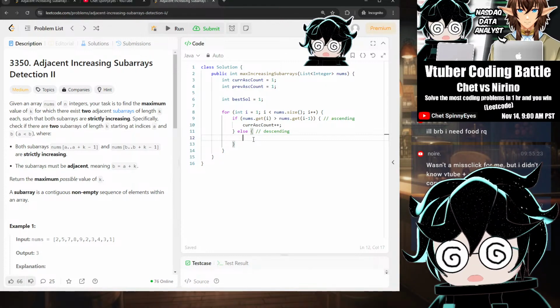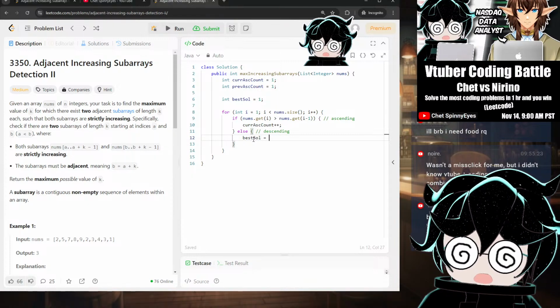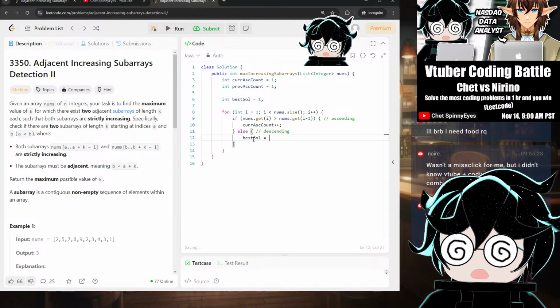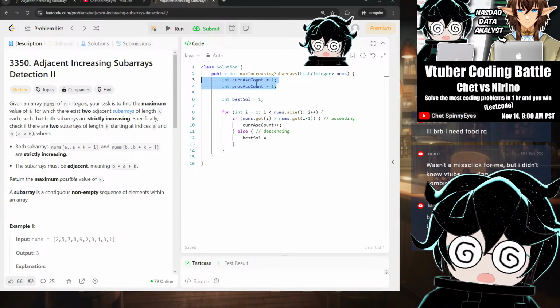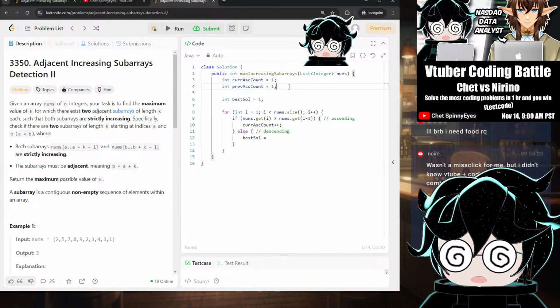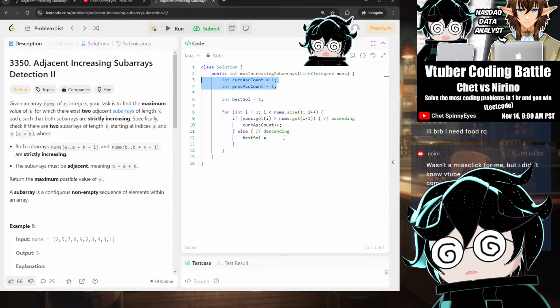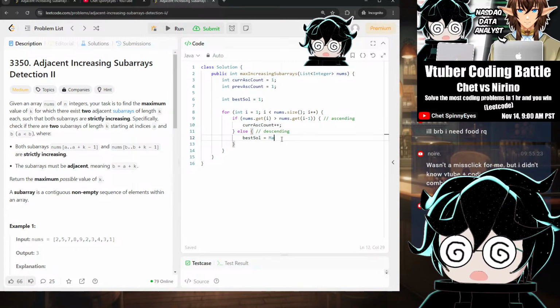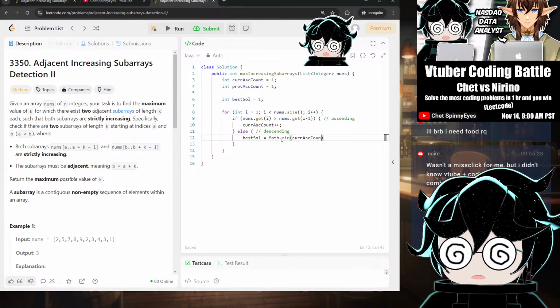Okay, so if it's descending, what do we do? That's when we update our best solution, right? Best solution is equal to... Okay, so it's either the minimum of the two sequences we just evaluated that are next to each other, the minimum of them. That's the K. So math.min of the current ascending count and the previous ascending count.